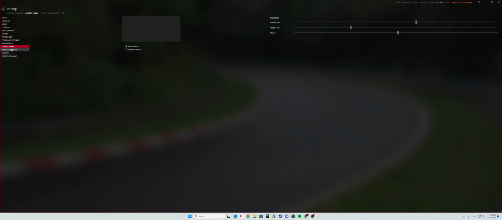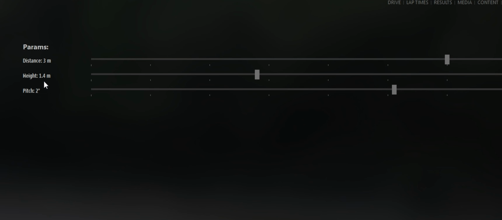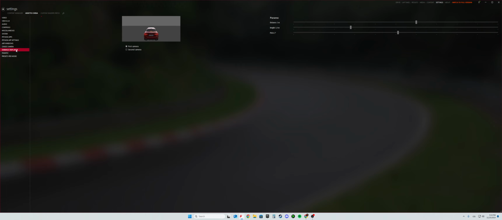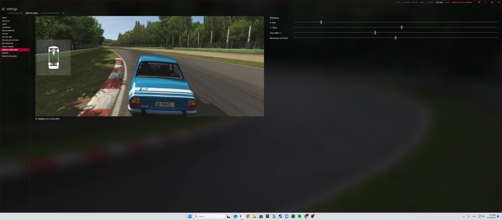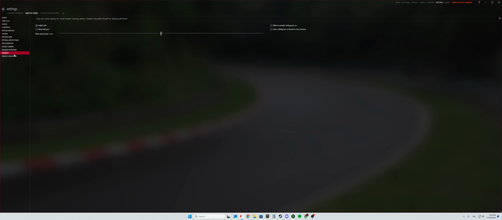Don't click on this. Chase camera, always have the first camera on. Distance 3 meters, height 1.4, pitch 2. This is the most realistic camera. Then we have damage display. This is really unimportant. I always have it turned off, but if you want it somewhere, you can set it like this. And then we have Fanatec setup for Fanatec wheels, which I don't have.